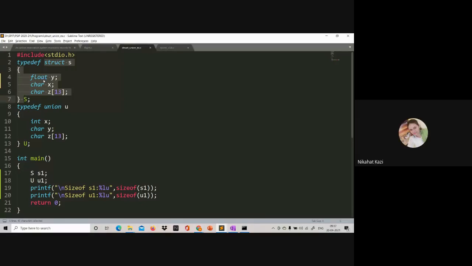Okay, for the structure, how did you get that the float is 22? Float is 4 bytes, no? 4 or 8 bytes? 4 bytes. Oh, float is 4 bytes, yes. So okay, then it is 18. Okay, so let us run this.